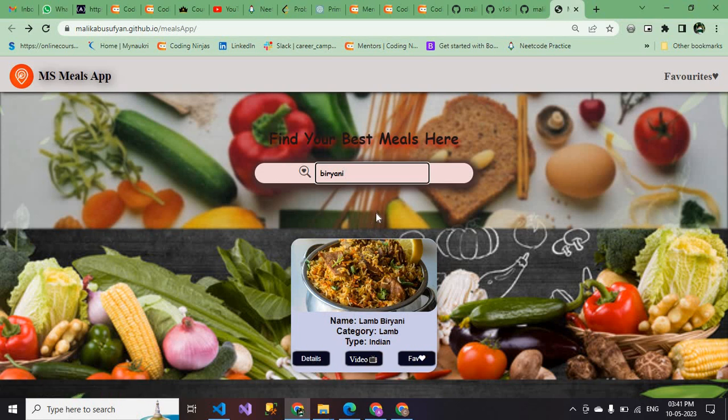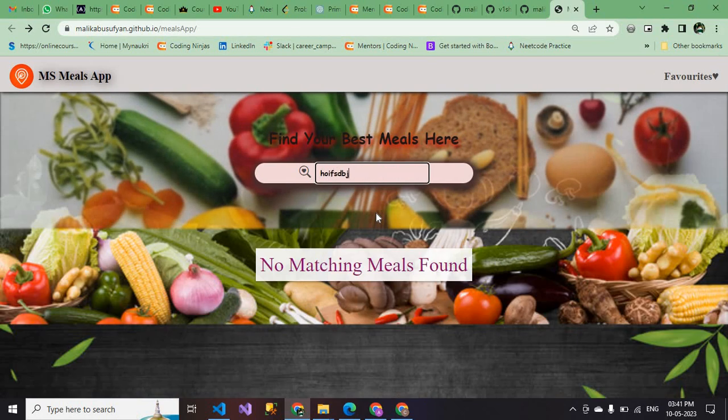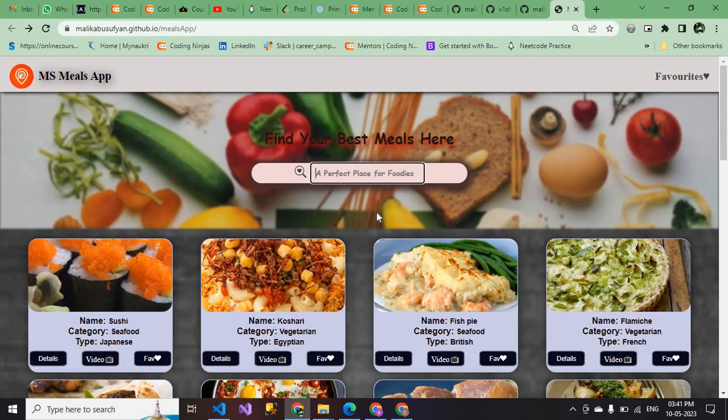If we search for any food item which is not in this list, it will show no match found. For example, if we search something like this, it shows no matching meals found. Now we will look into the other functionalities.